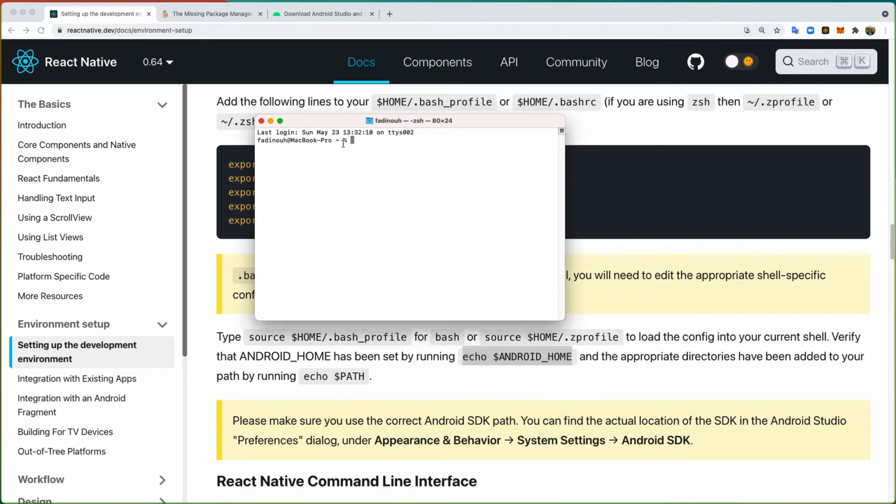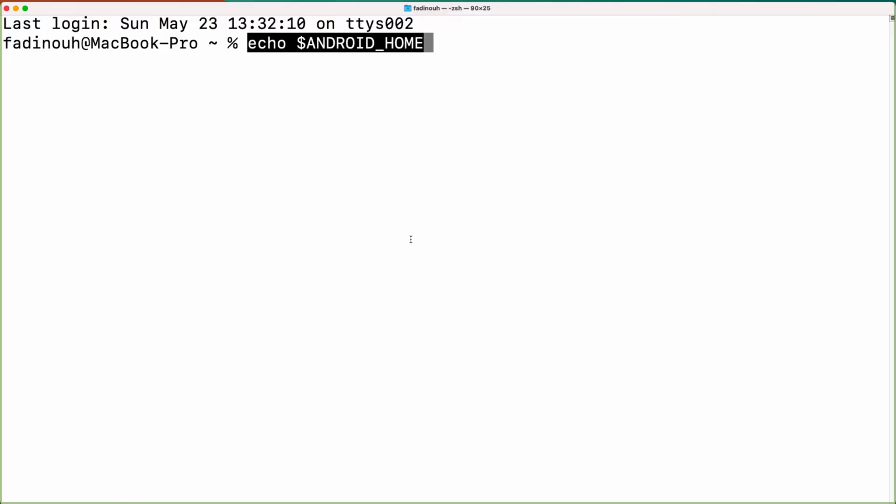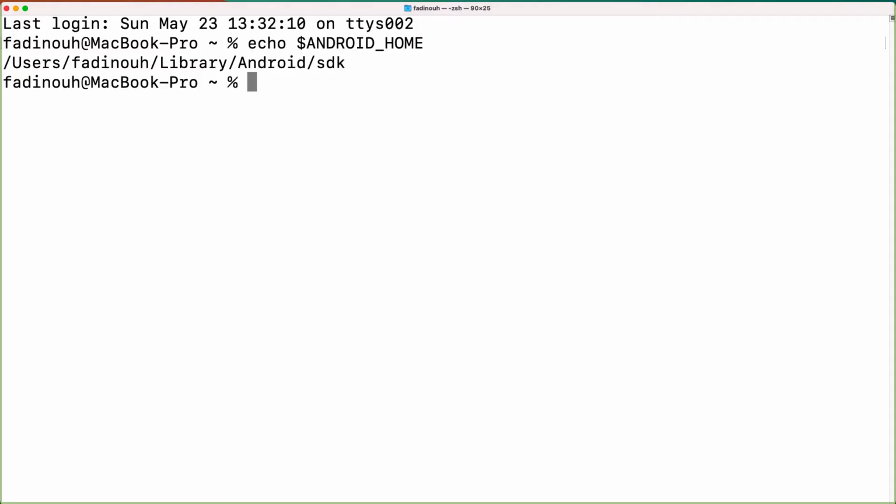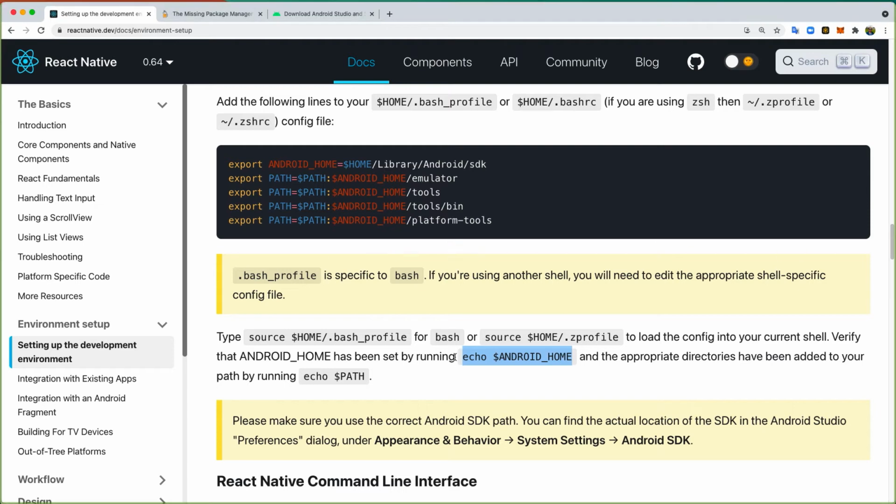I will zoom in. So I will paste the command echo ANDROID_HOME. Nice, as you see, I have it now, the path. I am echoing or printing the path which is saved in my command file for ZSH. So here, as you see, everything is working fine, so we are sure that our paths are set right here. It's written here that you can make sure that everything is working fine.